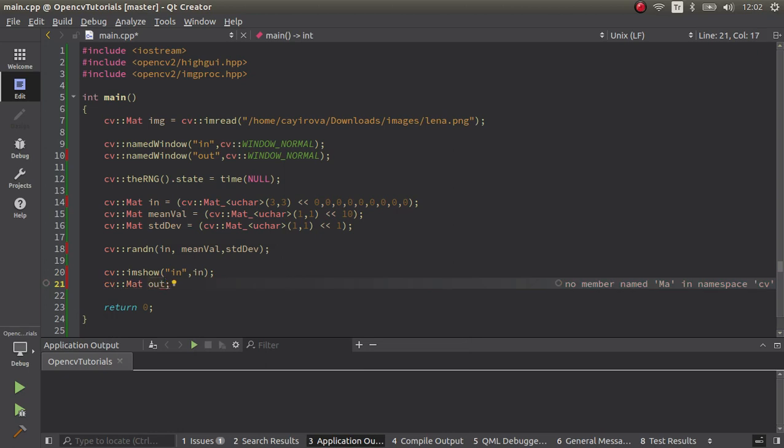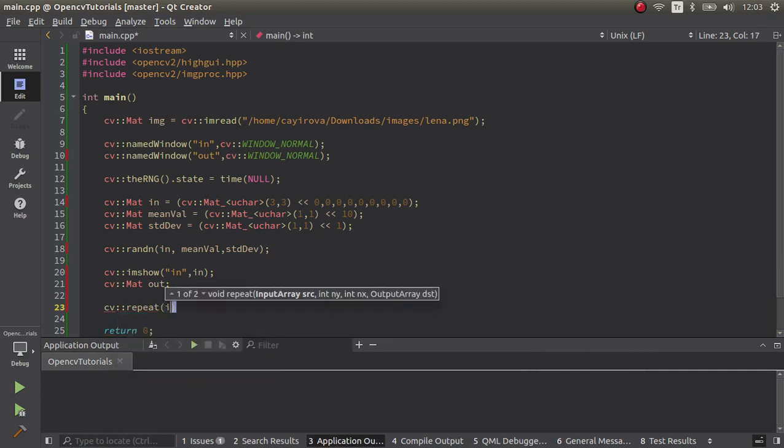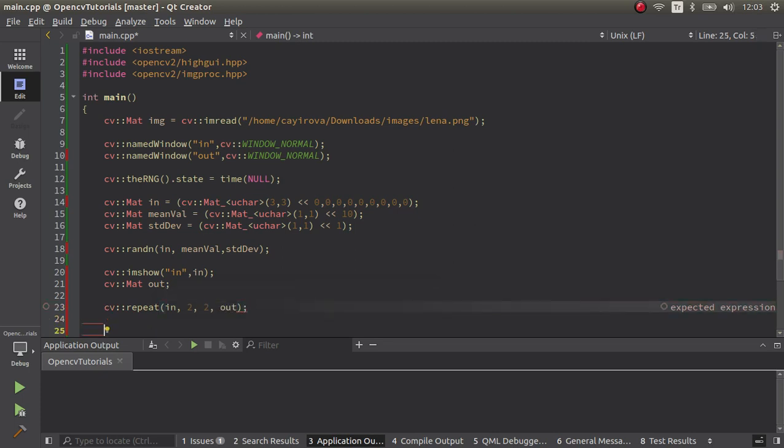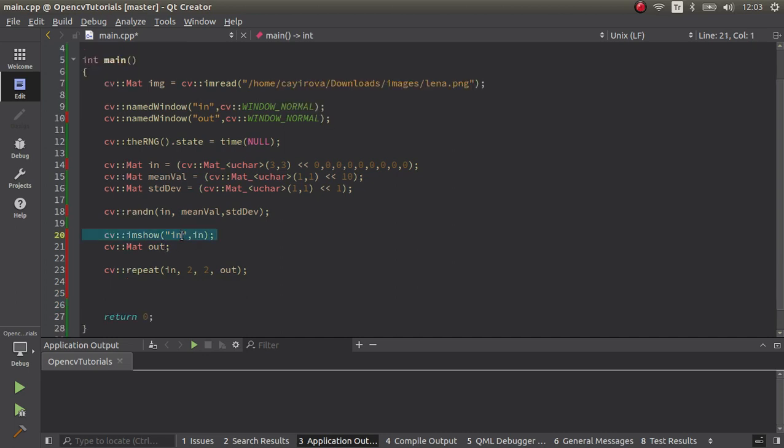Okay, maybe here we can specify. And okay, we can call our repeat function with the input and output. First of all the vertical copy times, let's start with 2, and horizontally 2 also. The destination is gonna be output. Okay, and now I also have the output, so I can show it with imshow, and this is gonna be out, and I need waitKey. Okay, seems this is fine and everything is fine. Let's see how it works.